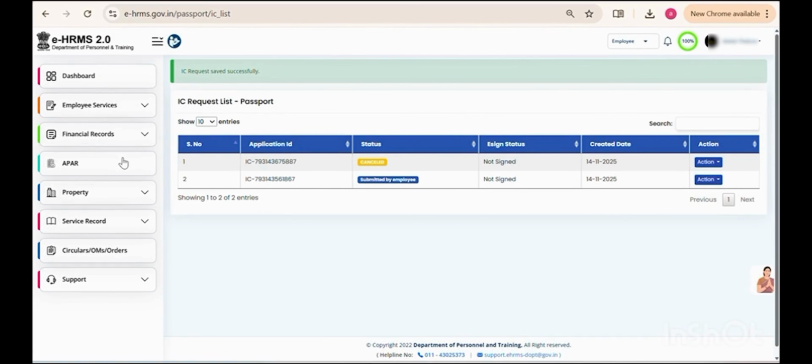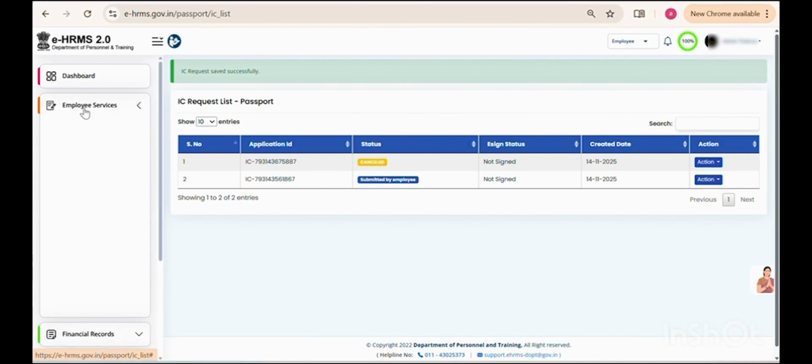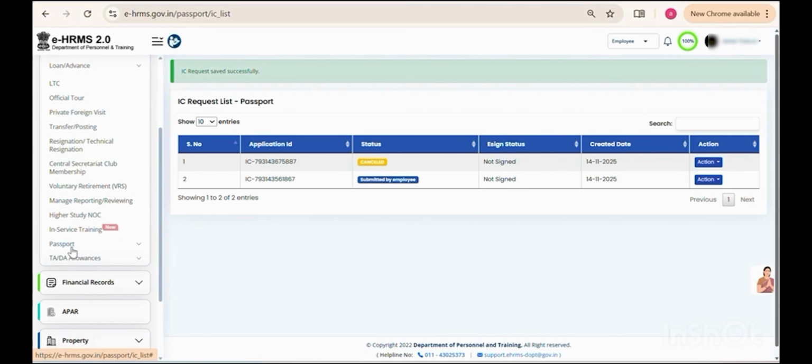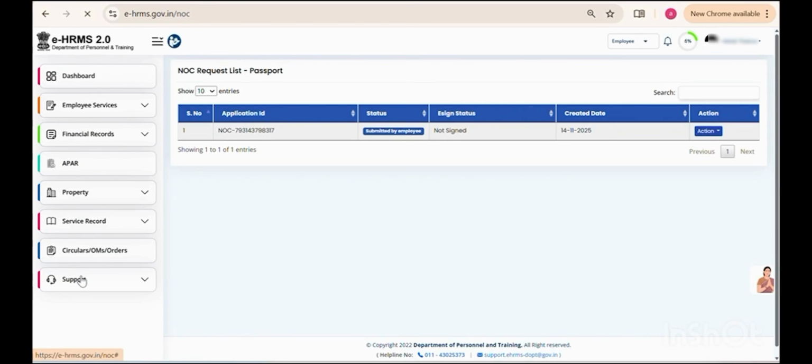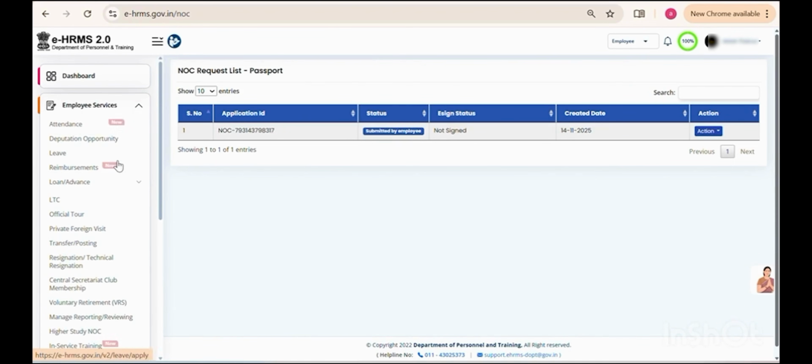For passport intimation, e-sign by the applicant is mandatory to submit the claim. And for the NOC and IC, the final approver or issuing officer will e-sign your request. Passport intimation is just for informing the department that you are applying for a passport.